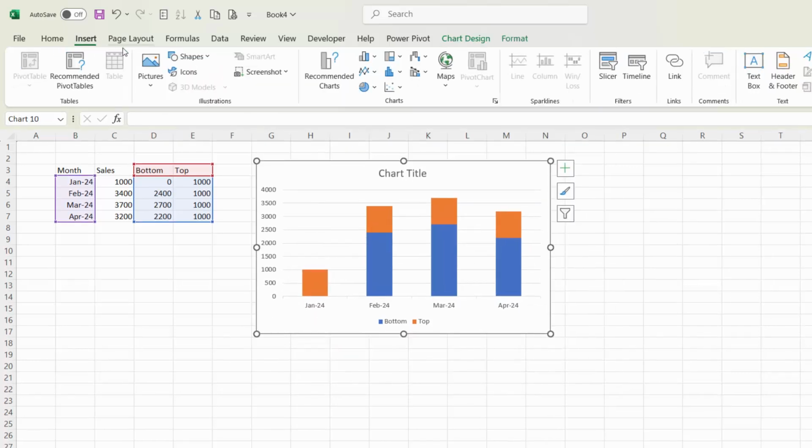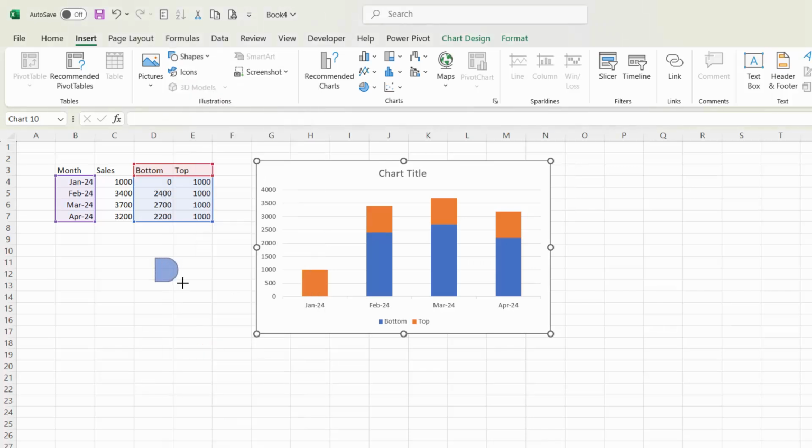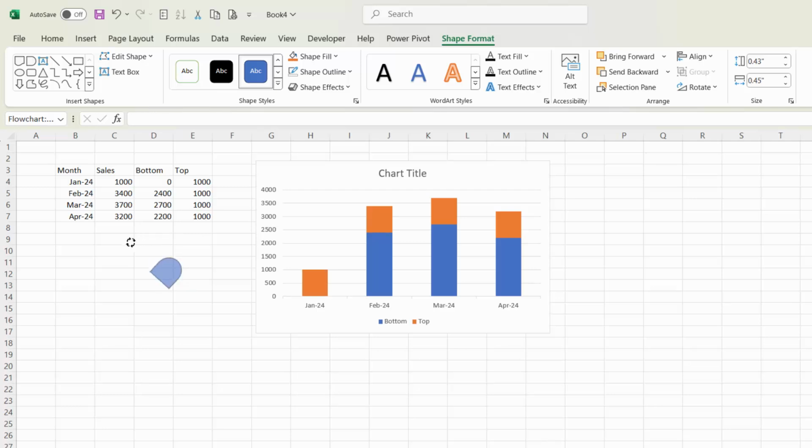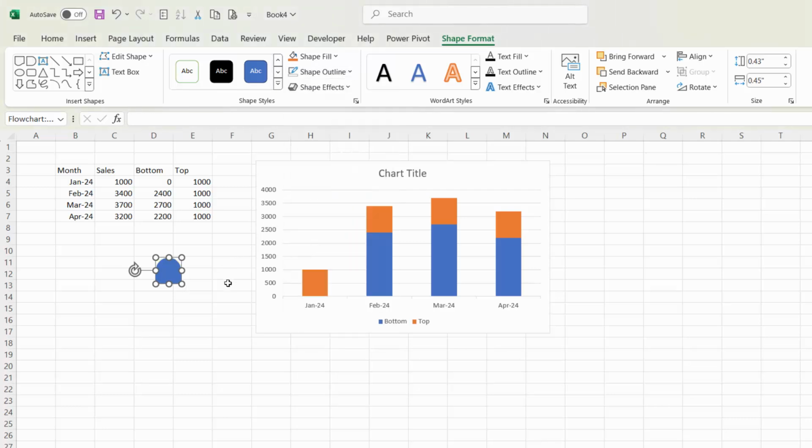Choose shape you like. Draw it. Go to Shape Outline and remove the outline. Select Shape, press Ctrl+C to copy it.